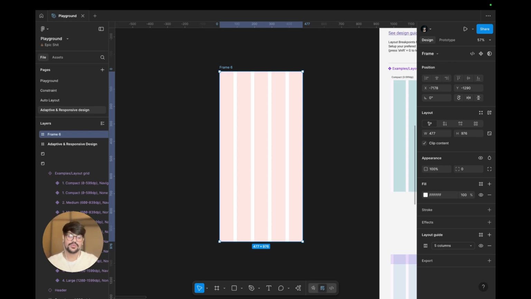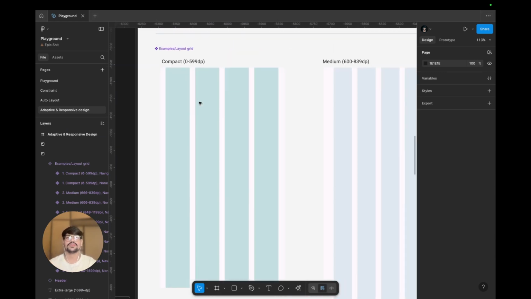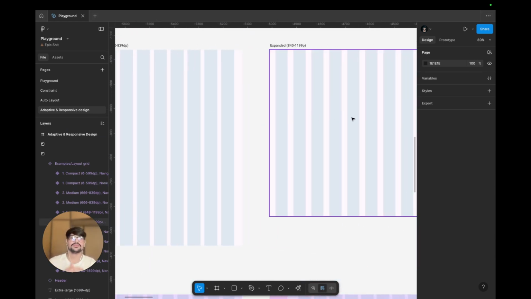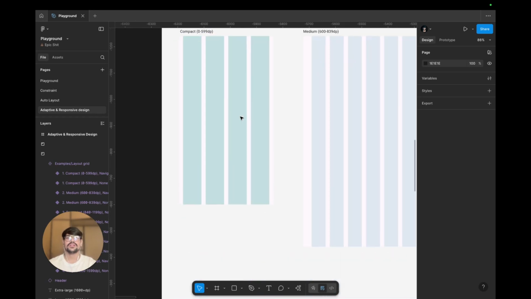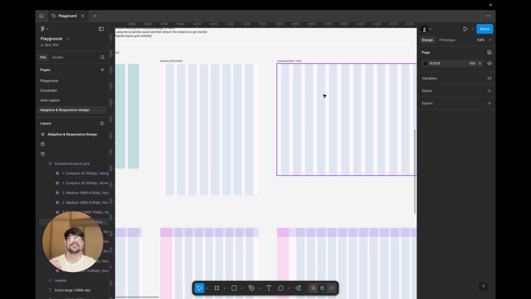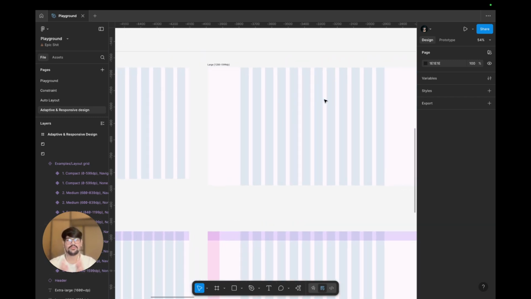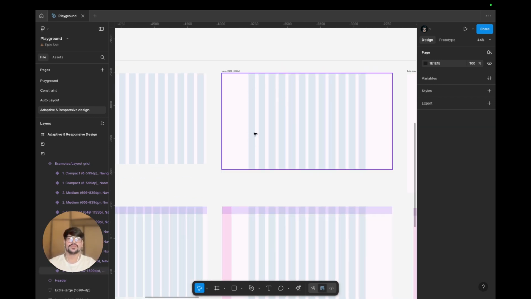Now, okay, we have somewhat understood what exactly the grid is, and why we need a grid: just to create consistency across all the different screen or device resolutions. We'll start with compact, then go to medium, then expanded, then large, and then extra large. In compact we have a 4-column grid, in medium an 8-column grid, and in expanded a 12-column grid. Then for large we have a 12-column grid, but with wider margins on the left and right side.